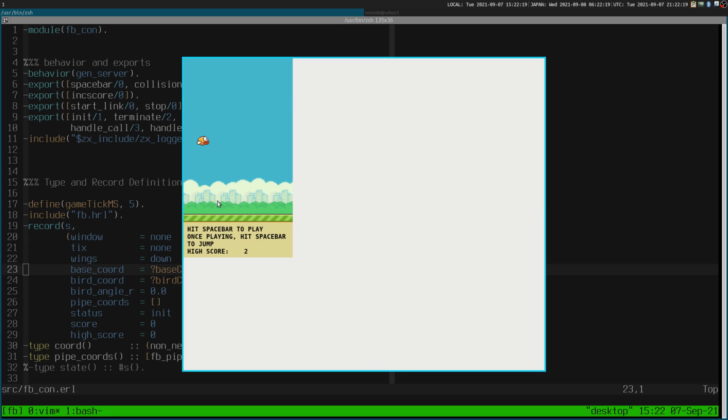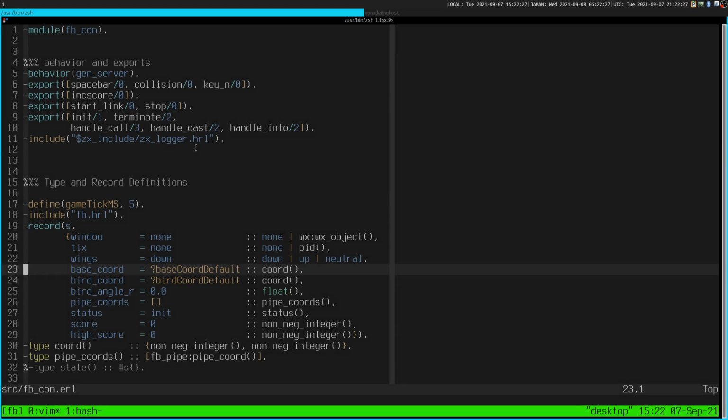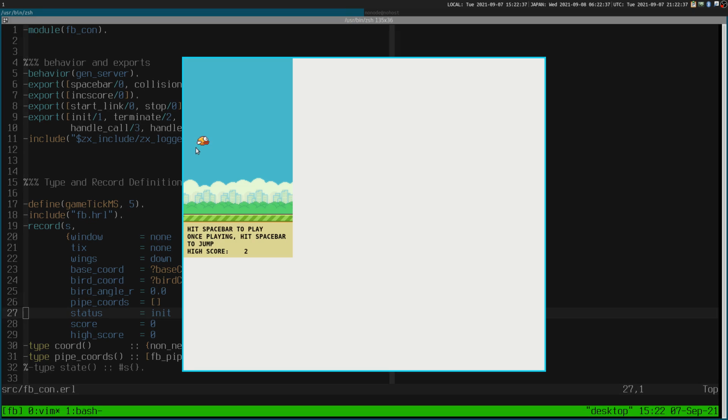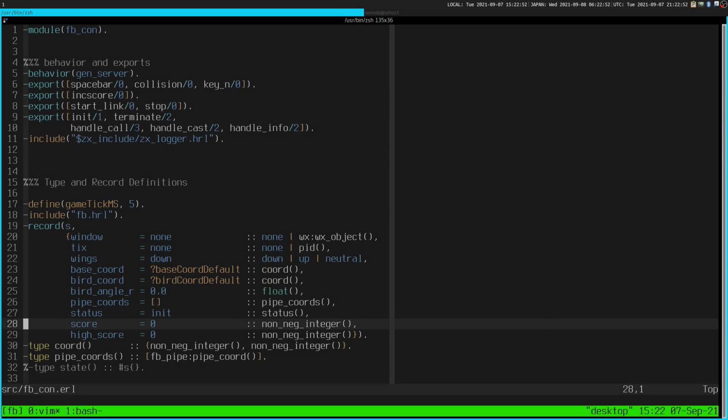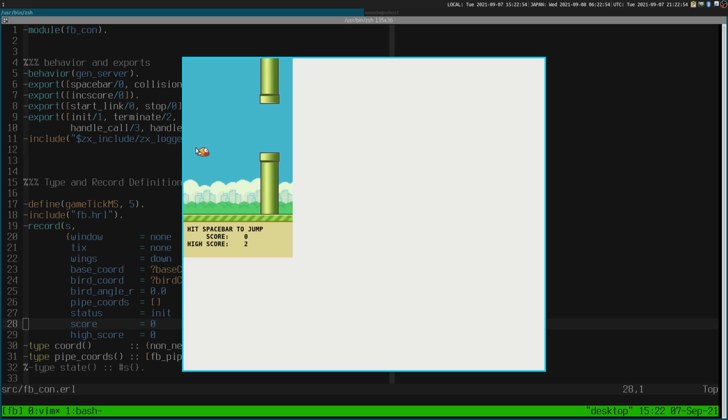It needs to know where the base coordinate is. Needs to know the bird coordinate. Needs to know the bird's angle in radians. Needs to know the coordinates of the pipes. Needs to know the status. Status equals init. So by default it is in init state, and then it's either in, right, play. Score and high score, yeah, so it has the high score there, and when I'm playing, it'll put my score up.